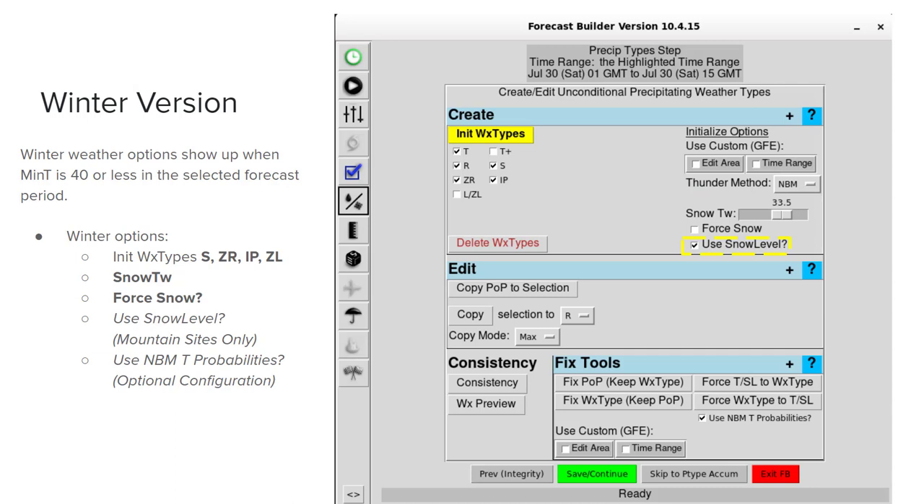However, when temperatures are less than 40 degrees in your forecast period, you will see many more options show up in the GUI for potential winter weather functionality. This can be overwhelming at first, but we'll go over all of these in detail in the next few slides.